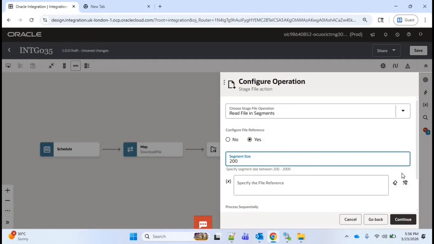So if we have 3000 records in our file and as we are choosing the segment size of 200, that means 3000 divided by 200, 15 segments will be created and the segments will be processed parallelly to reduce the time significantly. Now we'll provide the file reference from the download file response.